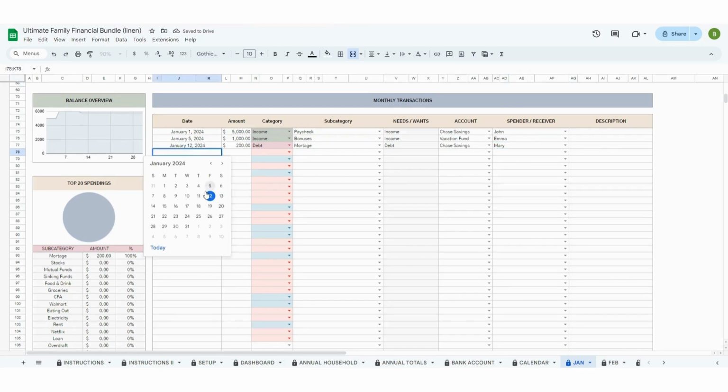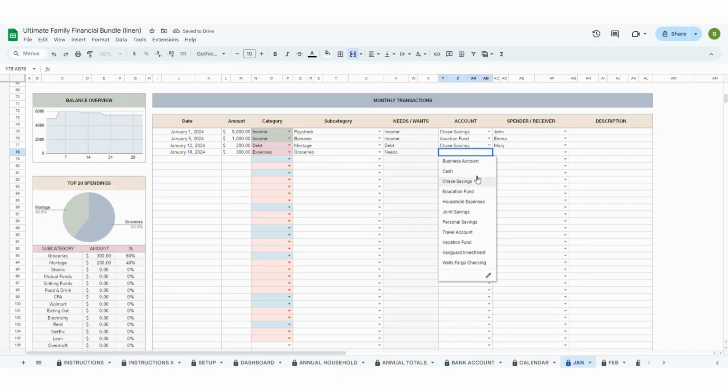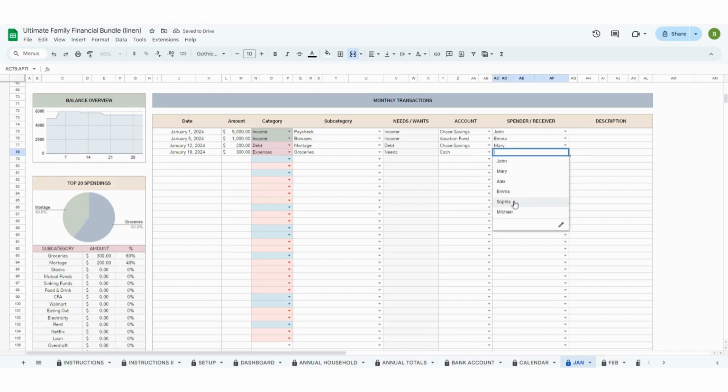For the next one, we'll do January 19th. We'll do 300. We'll pick our expenses. From here, we'll do our groceries, and this is going to be labeled as a need. From which account, we'll just do our cash. And then for the next person, we'll do Sophia. So by maintaining an accurate and detailed transaction log, you can easily track and review your financial activities, ensuring all transactions are recorded and categorized correctly.